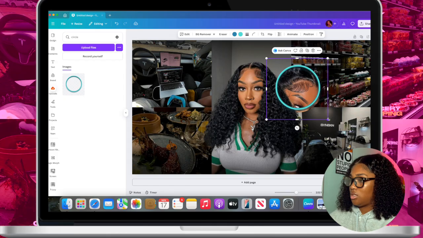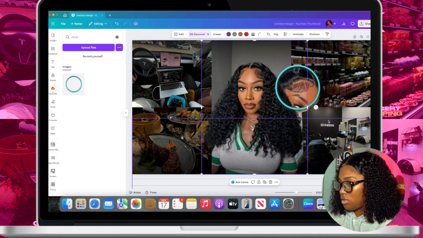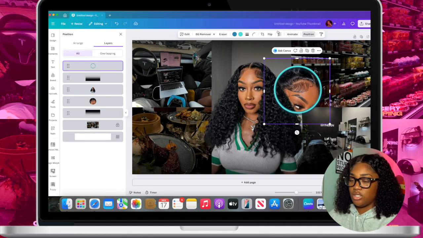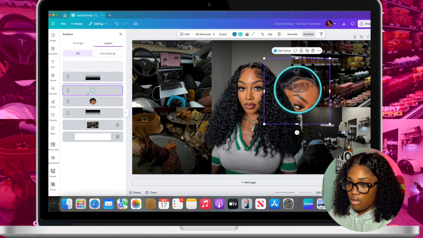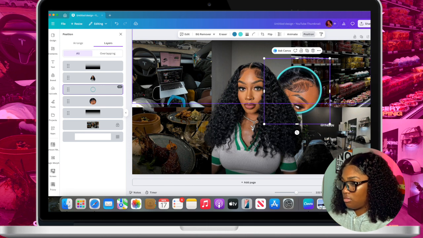What I'm going to do is drag it over to the circle frame, and then enlarge it enough to where it's just evenly over the circle, and then do what I did: bring it back to where it's behind her.